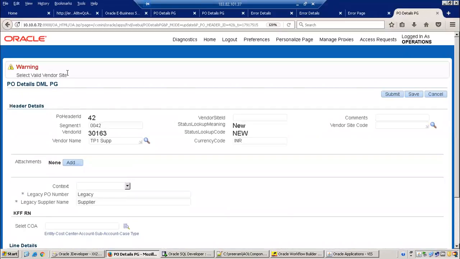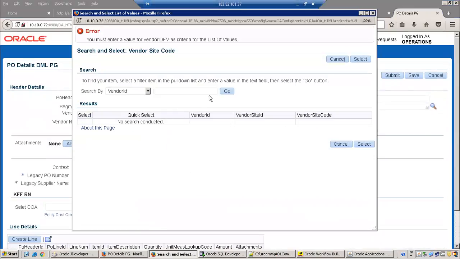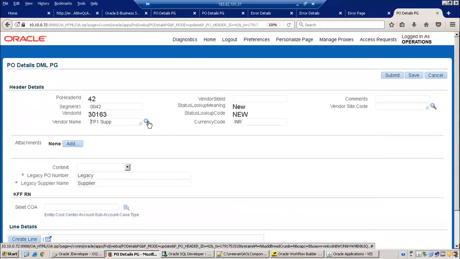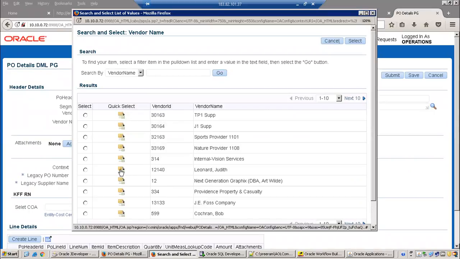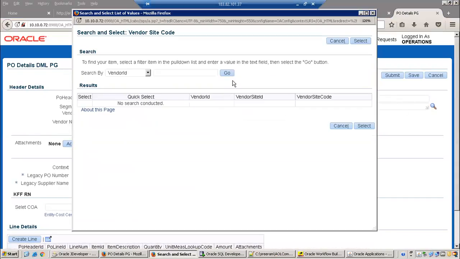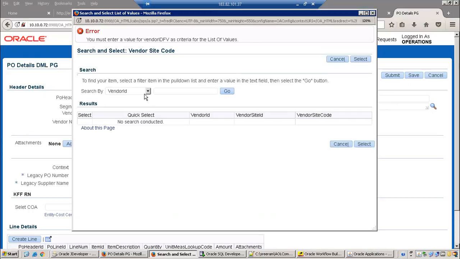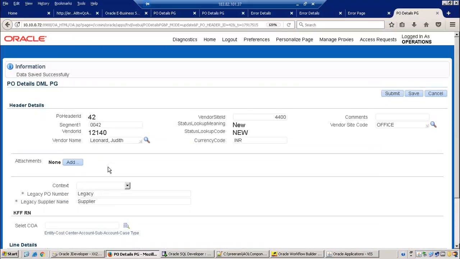You can save. Okay, now it says vendor site. Okay, maybe this vendor is not having any data. Let me check. Enter a value for vendor ID FP. Okay. Some issue, but yeah, it's fine. So click on save, right? There is no issue now. Yeah, no doubt.